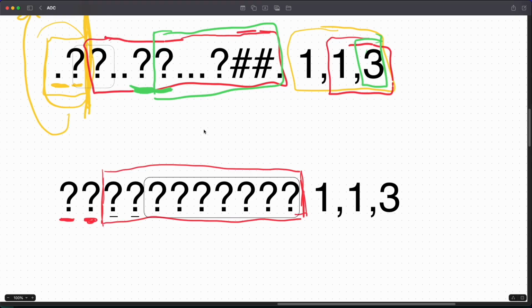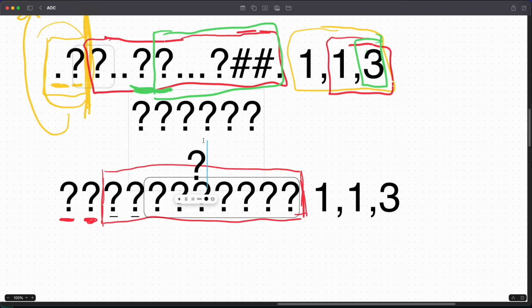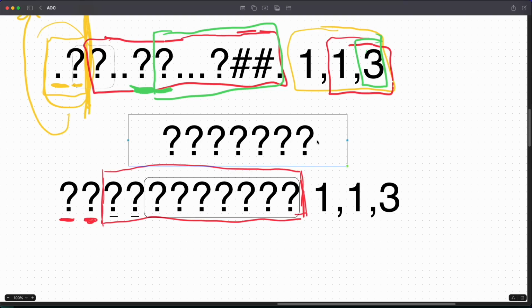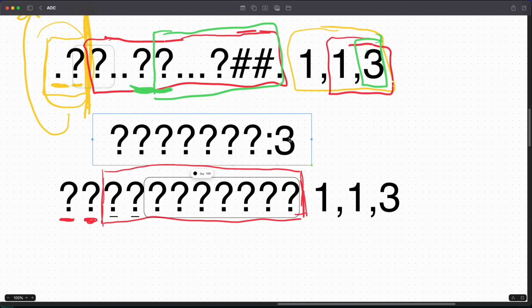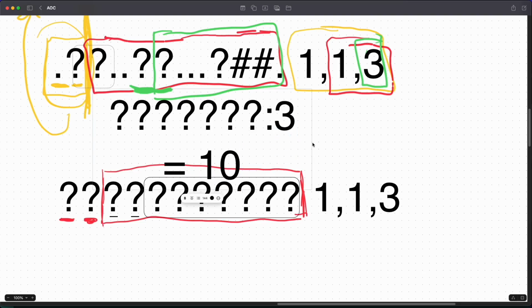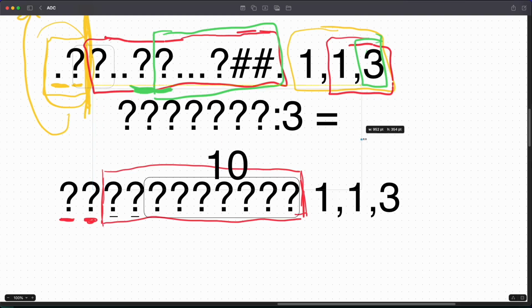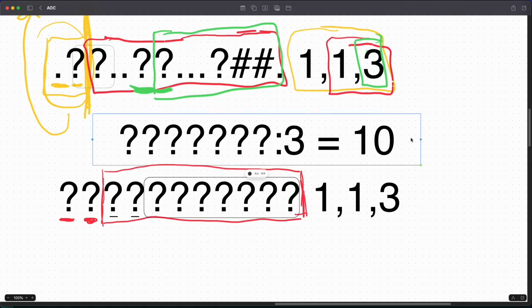So you end up in our cache with something that looks like this. Something like that, maybe not exactly right. And the value is equal to whatever it is: how many times it can make 3 with just a bunch of question marks. That's what's in the cache. I don't think it's 10, but just as an example.